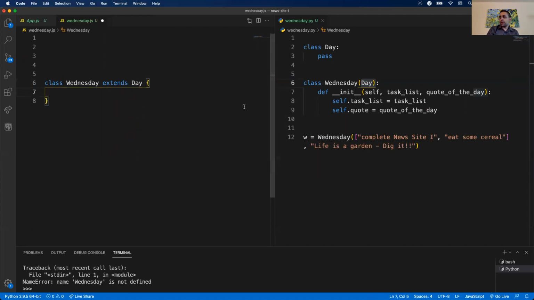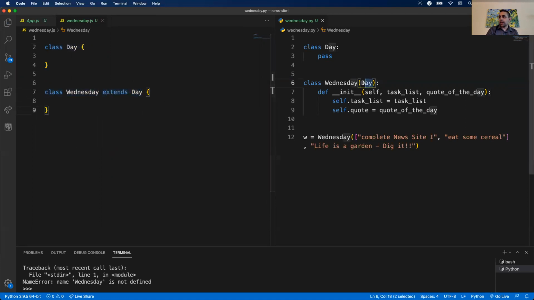And then, as always, we don't use colon and new lines. We use curly braces to define scopes in JavaScript. So if I have a class of day, all right, this is the same thing going on here. We have a base class, and then we want to have a child class or a derived class. So extends day is the same thing as passing in day as a base class in Python.